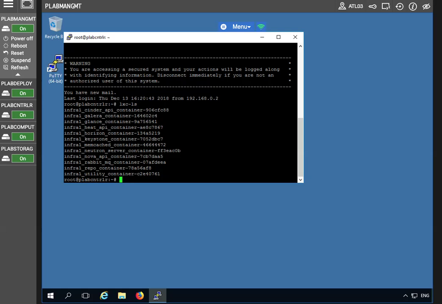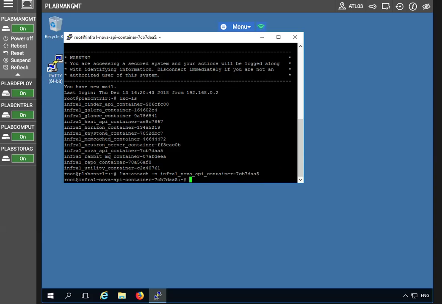Nonetheless, I just determined the name of the Nova container, and now I'm going to access that Nova container that I just got the name for. So let's do this. Okay, perfect. Now I'm in the Nova container. Now I'm going to take a look at the source.